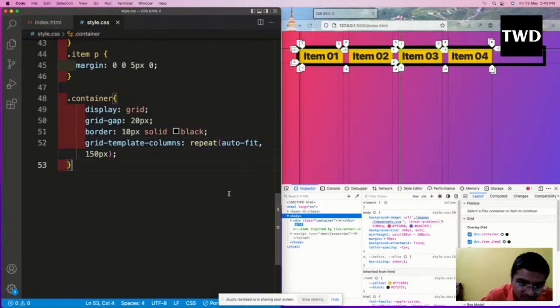So as we change this from autofill to autofit, as you can see, nothing has happened. Why? Because it is being used by the grid. We cannot fit additional items here. So let us add some property to item number 4, which is the last one.